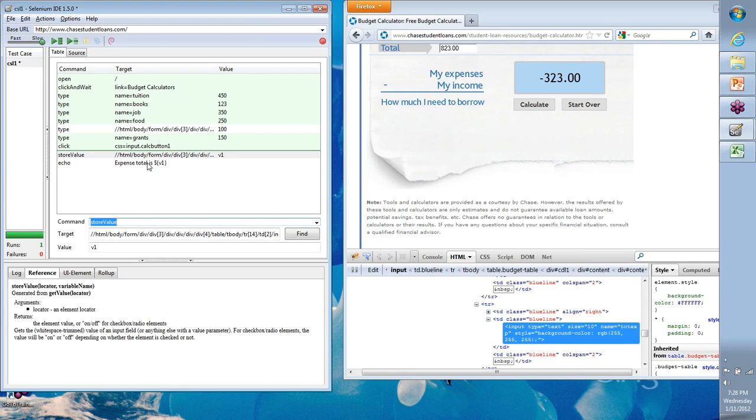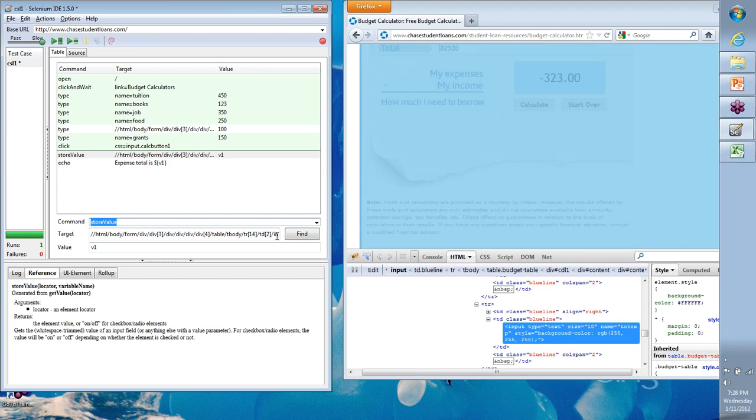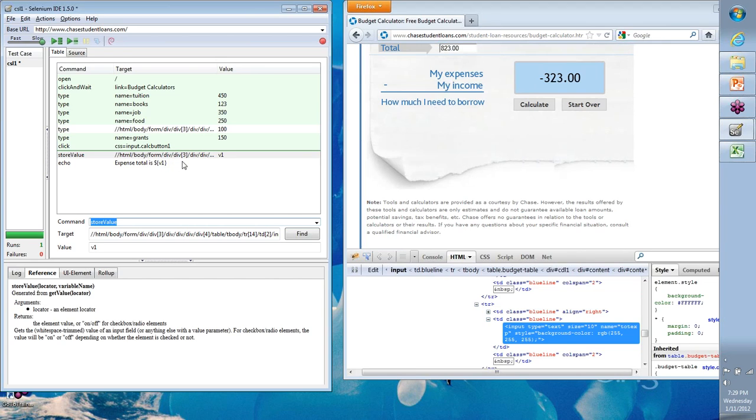Okay. How did I identify the target? Right clicking that element and getting that XPath. Copying as is. And I said v1 out here. Does it matter what I give? No, I'm just giving it a name. Store value will get the value from here, but where will it put it then? Where will it store that? I'm saying store it in something called v1.